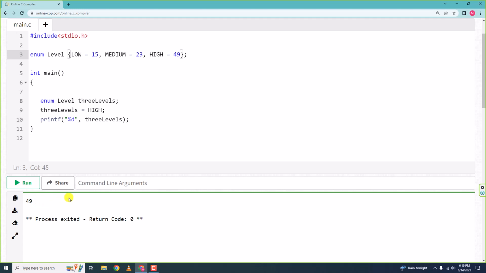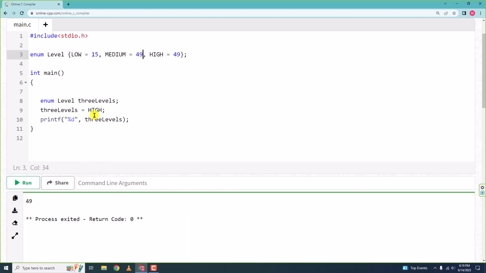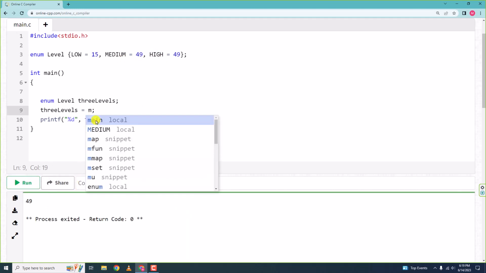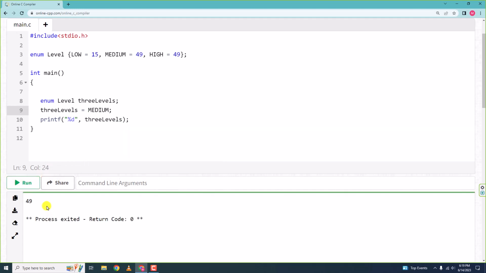Okay. Next, you can assign the same values for both items, or as many items as you have. So here medium 49, high 49. If I run, I get 49. If I change it to medium, I get 49. Okay. So this is also possible.